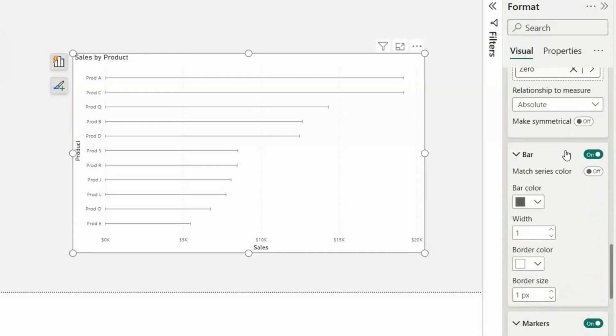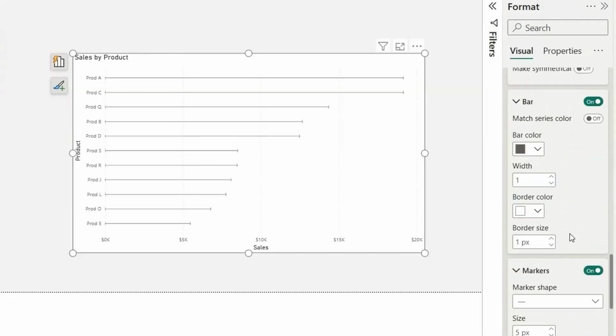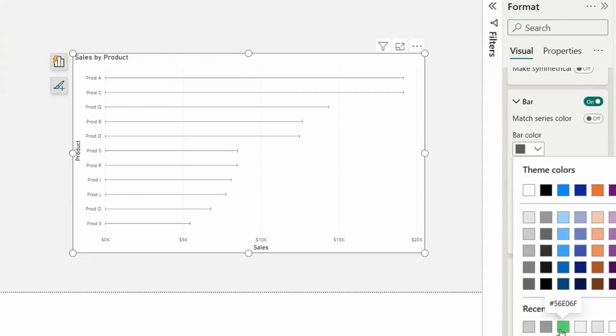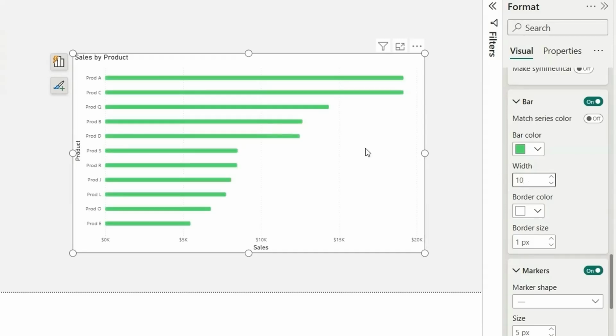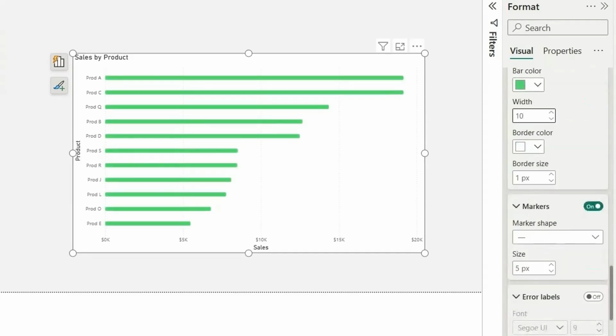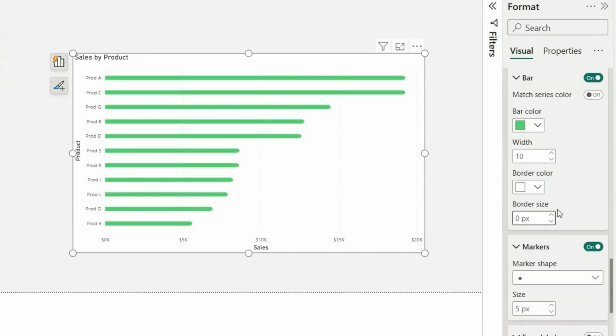Next, go to the bar. So here we are going to do some formatting. So for that, let's choose the bar color. Here we can choose this green color as a bar color. And here the maximum width that we can make is 10. So once we give this as 10, and in the markers, let's choose this filled circle. Now you can see this marker is separated from the bar. For that, we can turn off this border size as 0. So we can create a rounded bar like this.